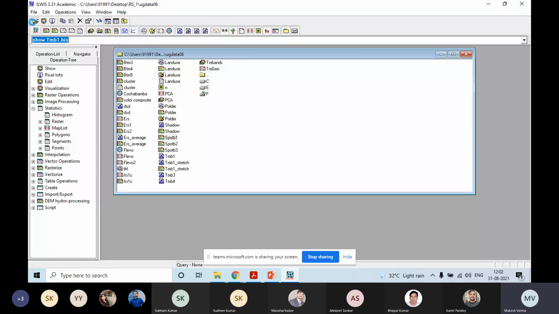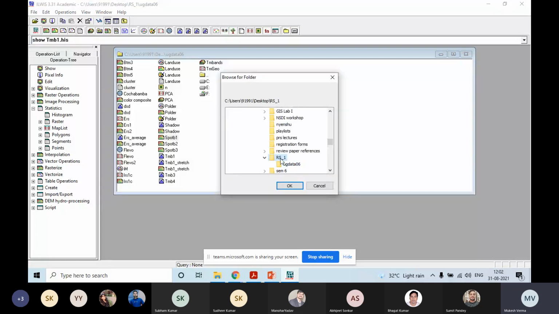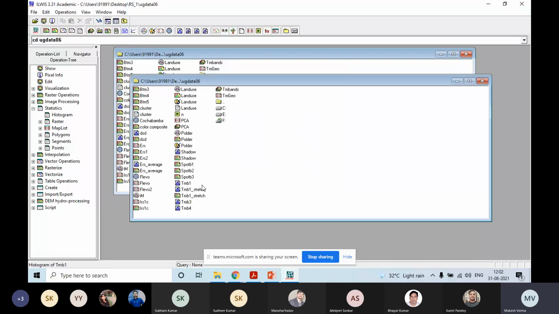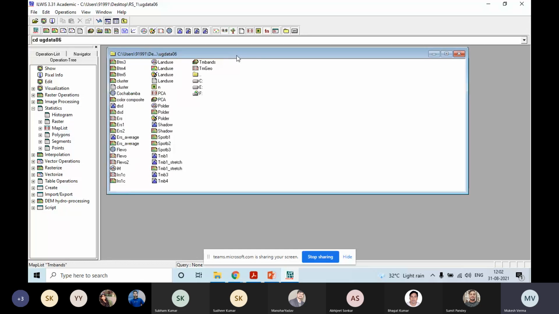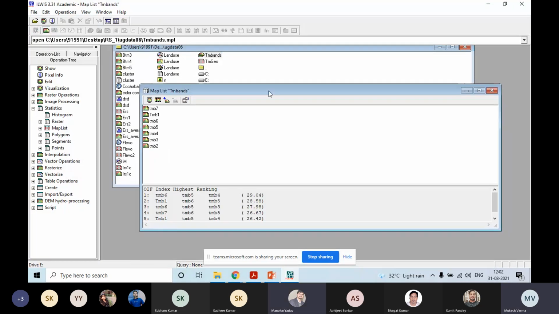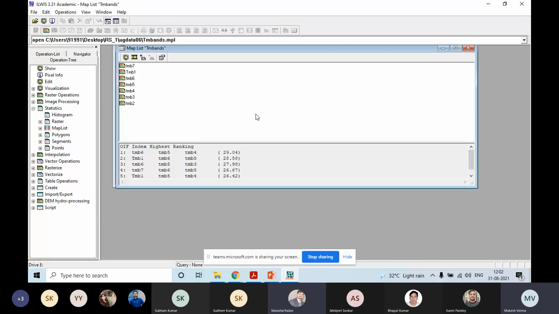First, you need to navigate to the folder you have made on your desktop for the data within it. Then click on OK and navigate to that folder. And in that folder, you can see the different images, spot images, TM band images, and double click on that. You can see over here the multiple image files.